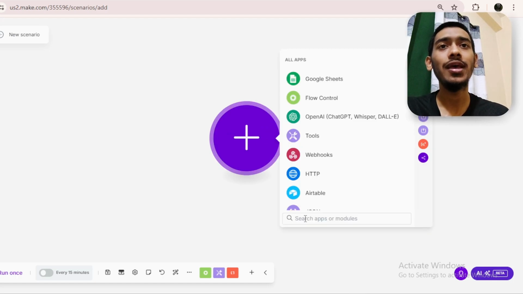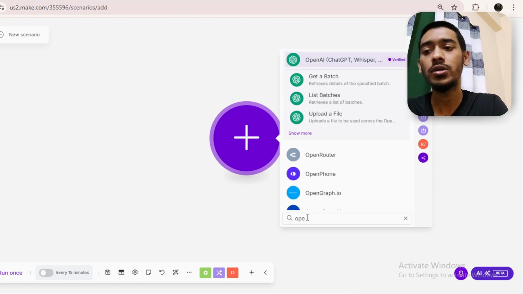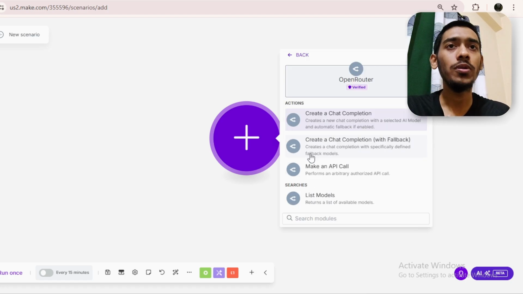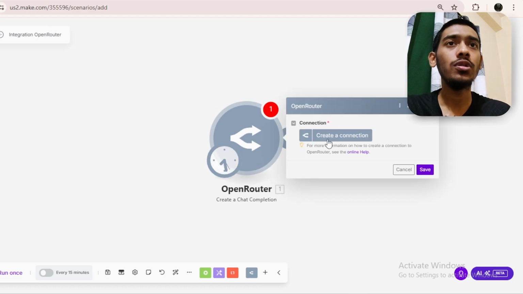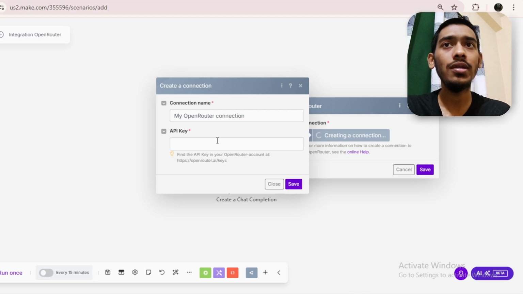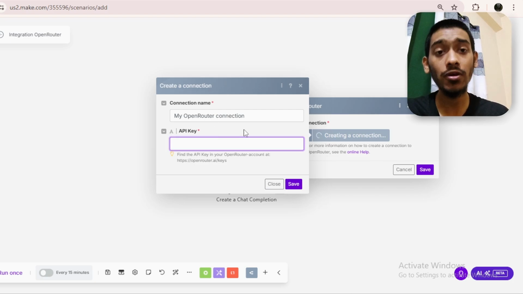I'm going to click plus and search for OpenRouter. As you can see, this is OpenRouter, and I have to go with a new one. I'm just going with the first one. Here I have to connect it, so let me go with create a connection. Here I have to give the API key, so I can create the API key.